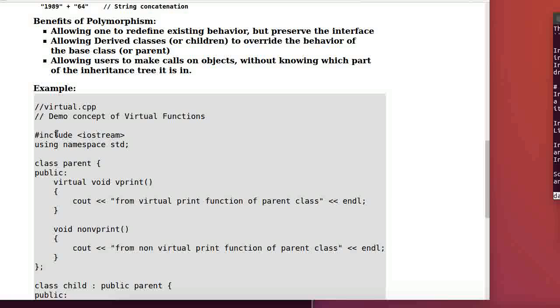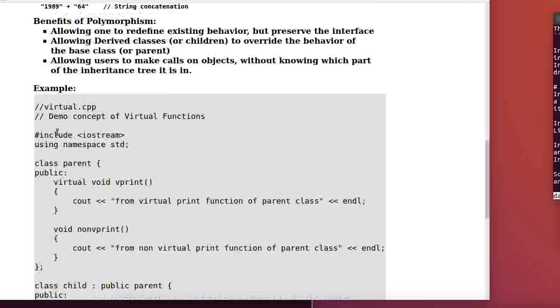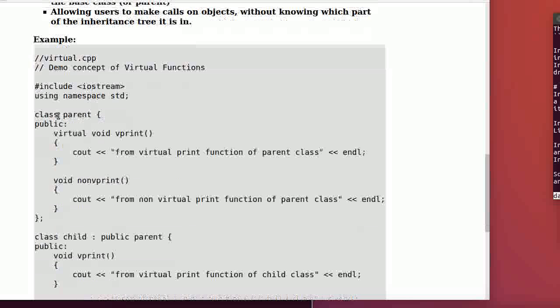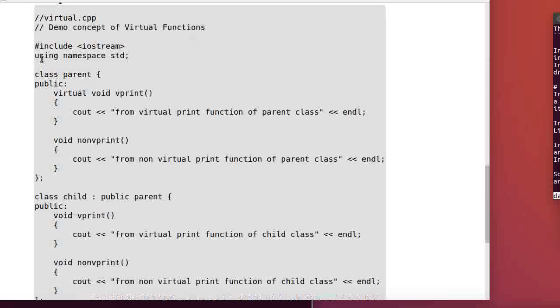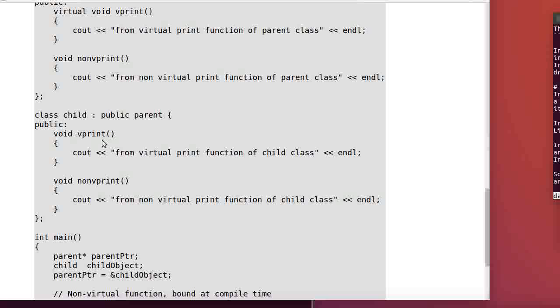In C++, a class that declares or inherits a virtual function is called a polymorphic class. A virtual member is a member function that can be redefined in a child. Here's a C++ example. We define a parent class, which has a virtual function defined by the keyword virtual and a non-virtual function without the keyword virtual to print out different messages. We define a child class and functions printing out these messages. When executed, it generates these outputs.